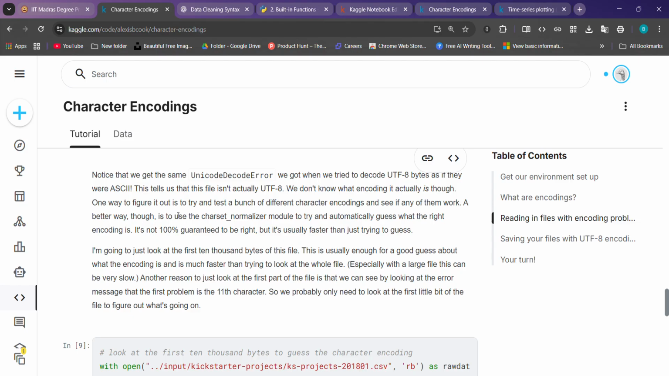One way to figure it out is to try a bunch of different character encodings and see if any of them work. A better way, though, is to use the charset normalizer module to automatically guess what the right encoding is. It's not a 100% guarantee to be right, but it is usually faster than just trying to guess. I am going to just look at the first 10,000 bytes of this file, and this is usually enough for a good guess about what the encoding is, and is much faster than trying to look at the whole file.